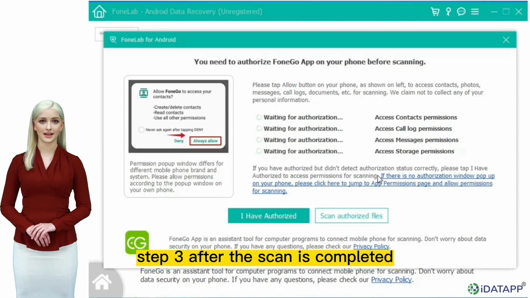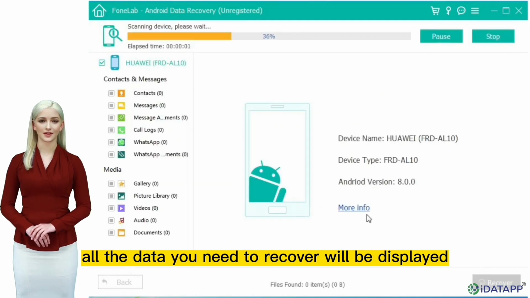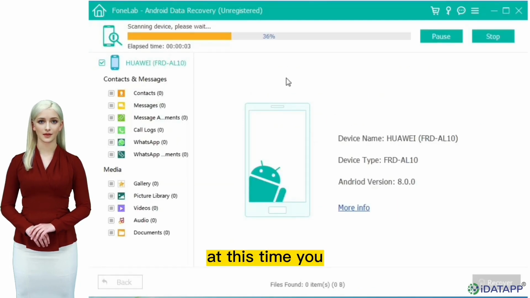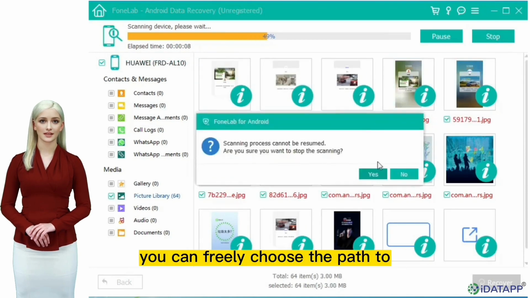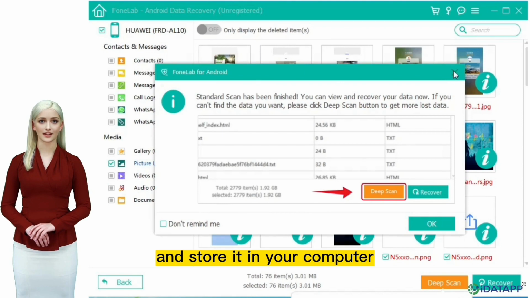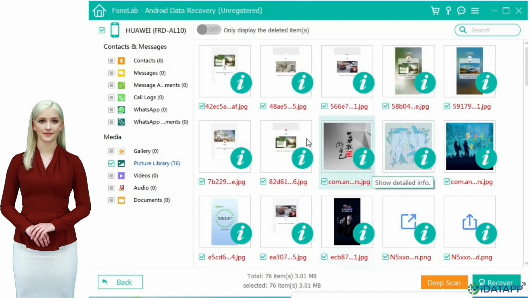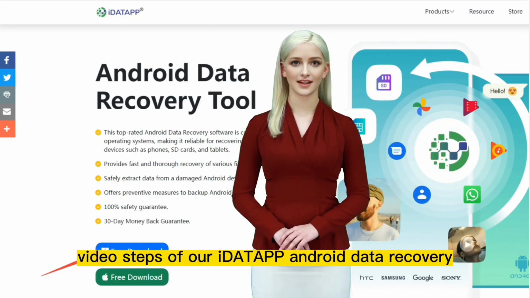Step 3: after the scan is completed, all the data you need to recover will be displayed. At this time, you only need to click the Recover button to recover the data. You can freely choose the path to save the recovered data and store it in your computer. It's that simple. Just now is the simple operation video steps of our Android data recovery.